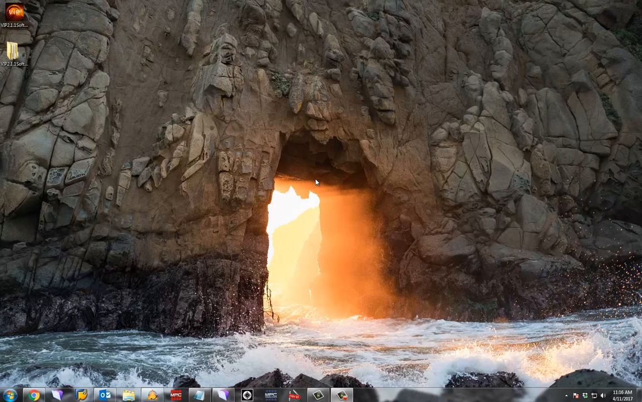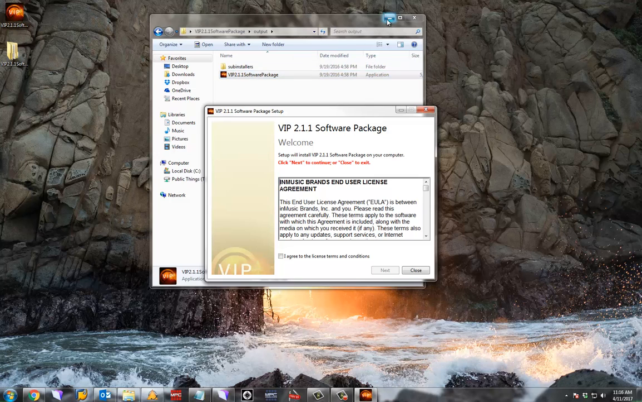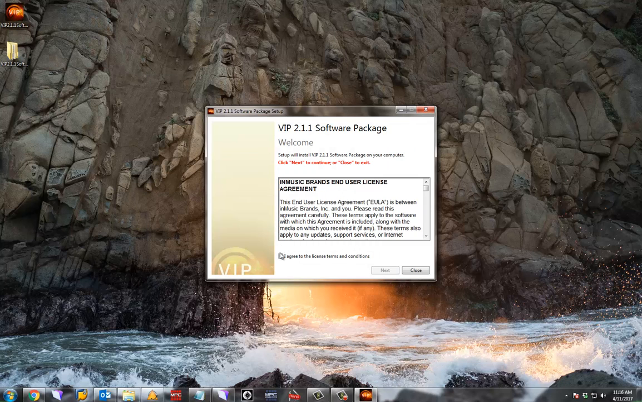Navigate to the new folder on your desktop labeled VIP 2.1.1 Software Package. Double-click on the subfolder labeled Output. Double-click on VIP 2.1.1 Software Package. This will open the installer. Agree to the terms and conditions, and proceed to the next step.